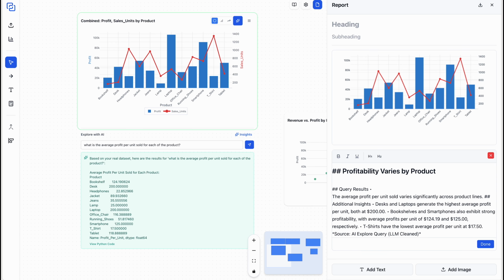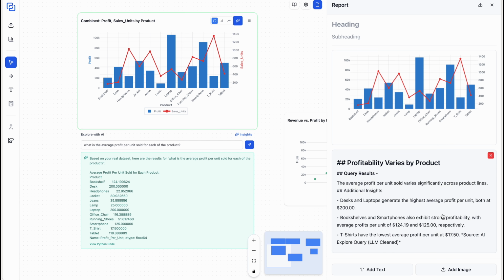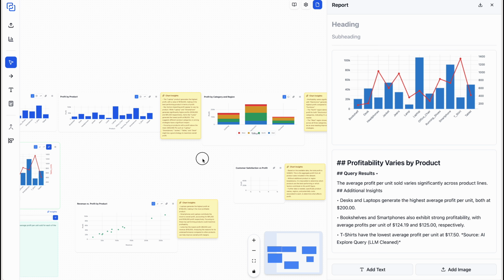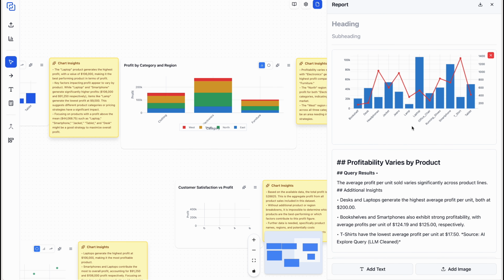So this is the query result. I've given it bold, and I can add line breaks and all of that, and click on done. So one chart is added. In the same manner, I can go to any other chart and click on add to report, and it will be added to the report.